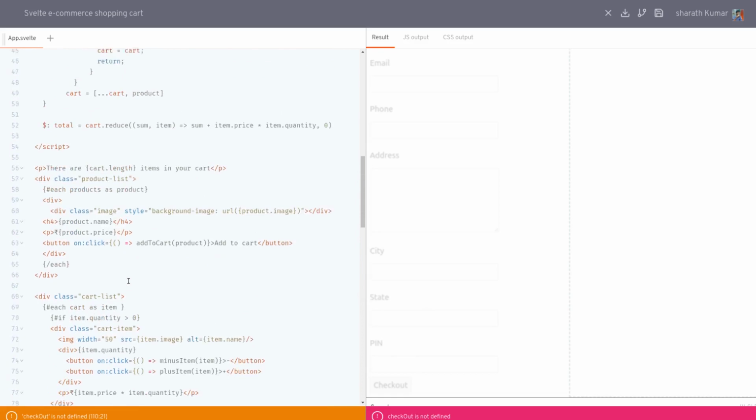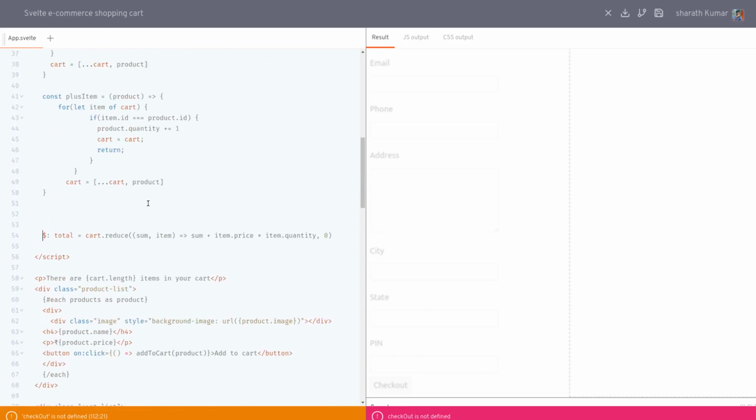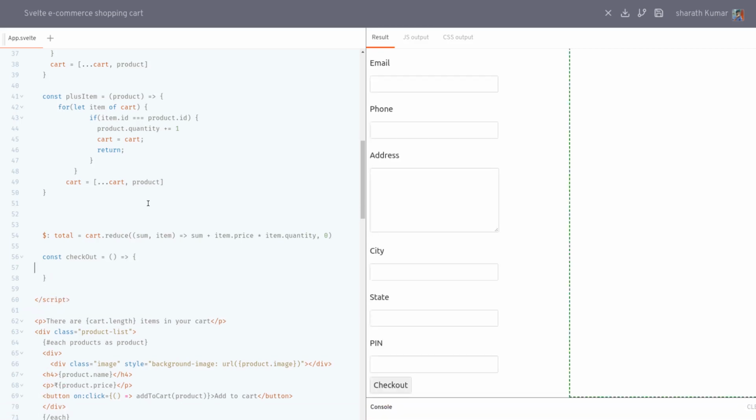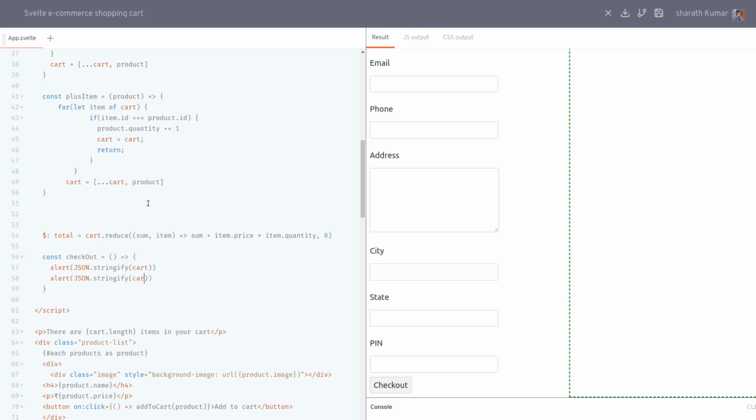Okay, it's not defined, we know. We'll define that just right before, or maybe after the total, because this comes at the end. Const checkout equals, all the input we entered will go away. That's okay. We'll alert this. We'll alert JSON.stringify. Okay, so we can alert the cart, and we can alert address. I know we may not have to stringify it, but let's see what happens. So let's just try this checkout.